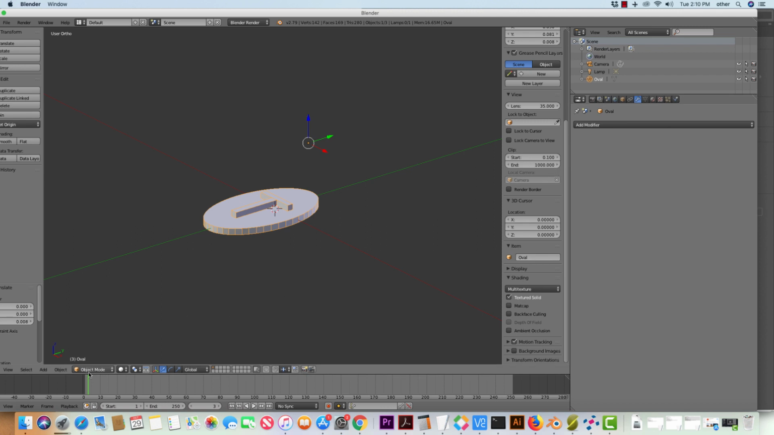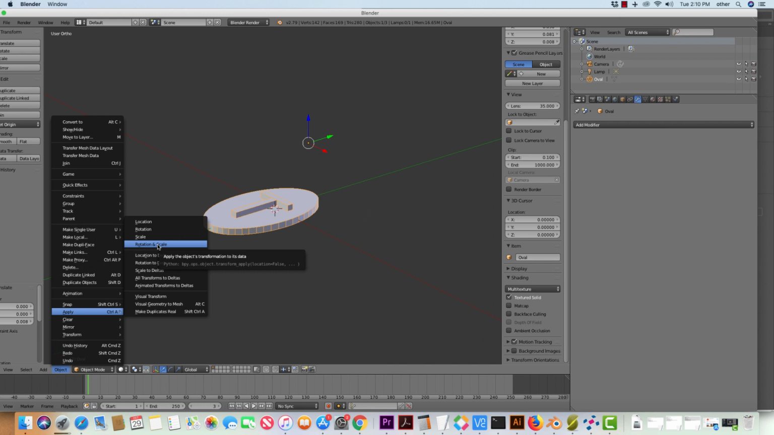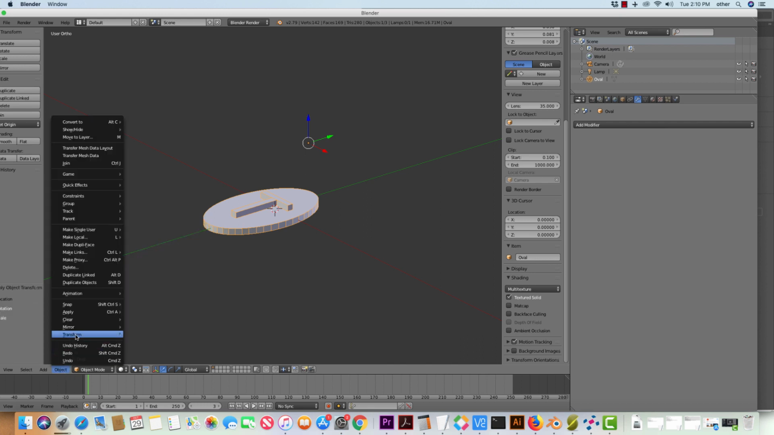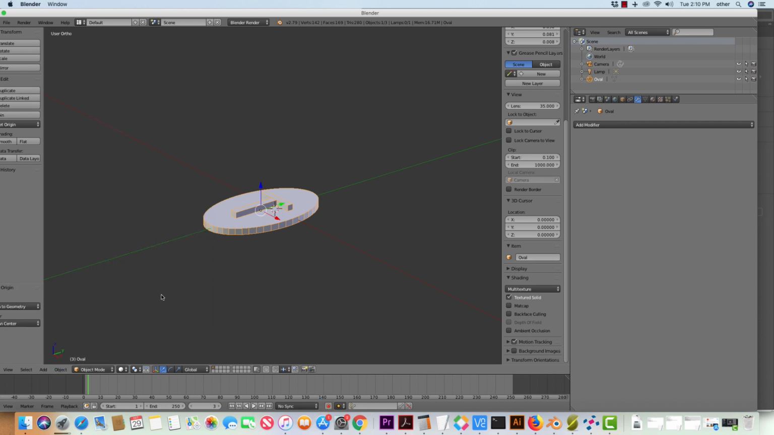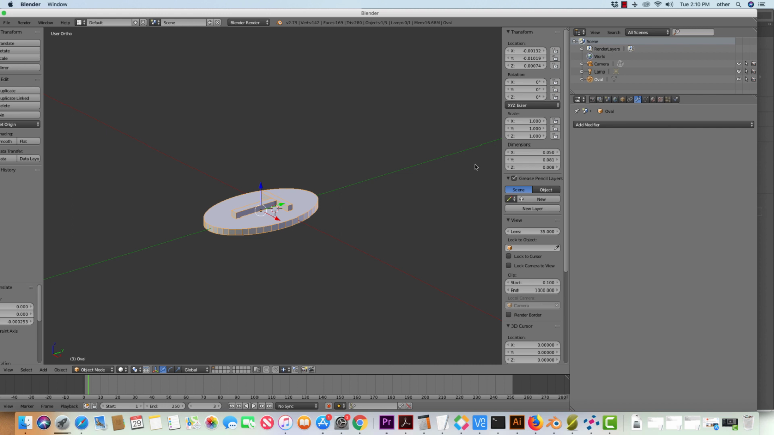Okay? So the first thing I do is Object, Apply, Rotation and Scale. Then Object, Transform, Origin to Geometry. That moves this thing closer to the origin. And now, again, if you don't have this on, this is N on the keyboard to bring up this menu.